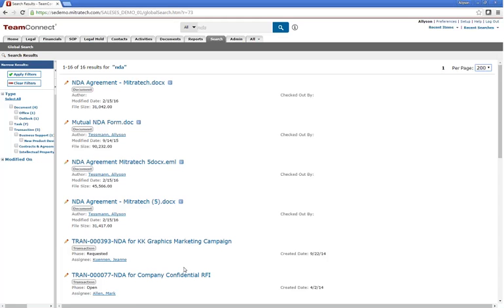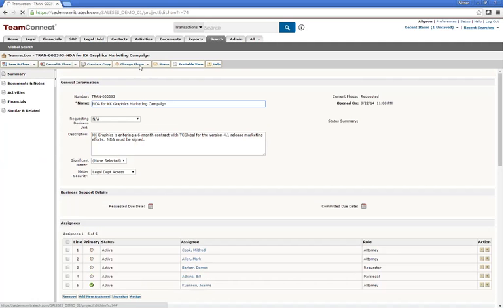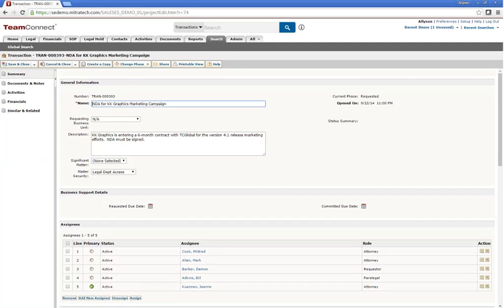The other thing that you might notice is that I have the ability to open these up in edit mode right from my global search. So if I know that this is the transaction I want to work on, I can actually go ahead and open it up in edit mode without having to do any other clicks.